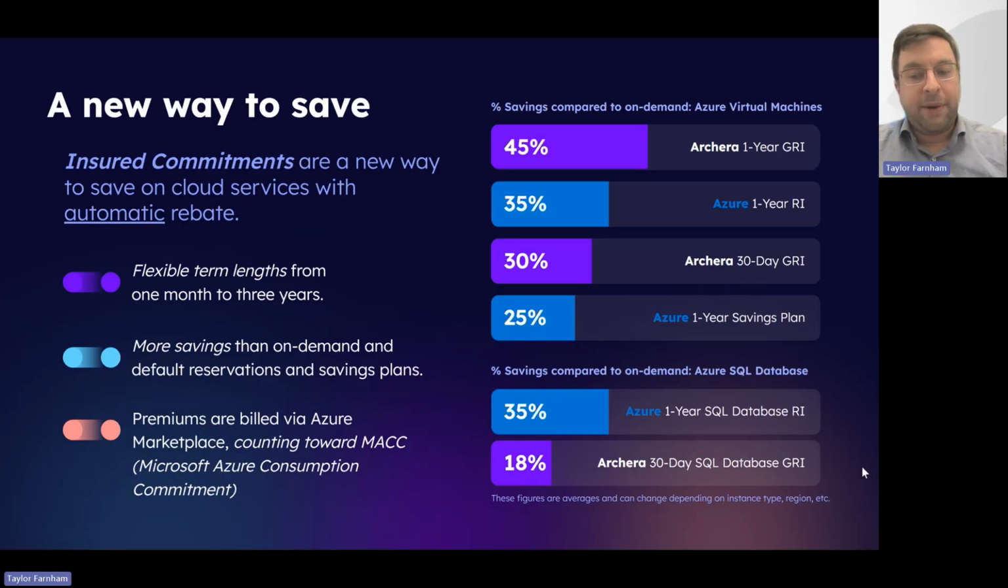To get more specific about how we're helping customers implement this new paradigm, we provide a new way to save, and that's an insured commitment. If we think about the default commitment offerings in blue on the right-hand side of the screen, there are 1-year savings plans and 1-year RIs, and of course 3-year instruments. But just taking the 1-year examples, you could save about 25% on virtual machine consumption on Azure with a 1-year savings plan, and about 35% with a 1-year reservation.